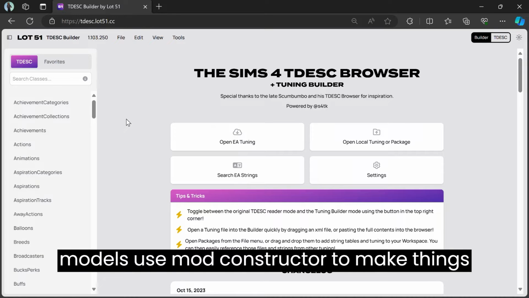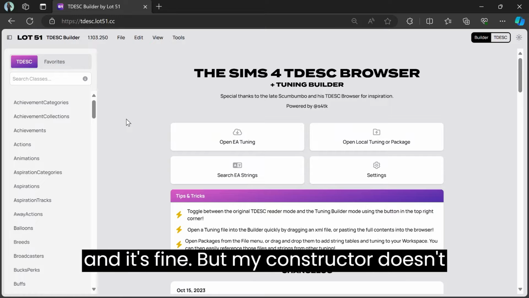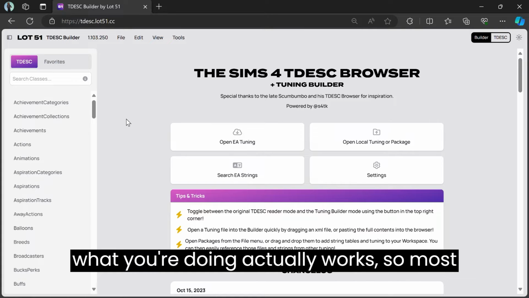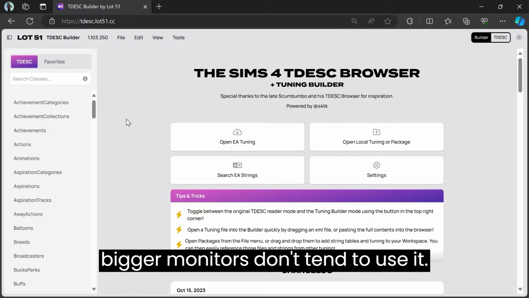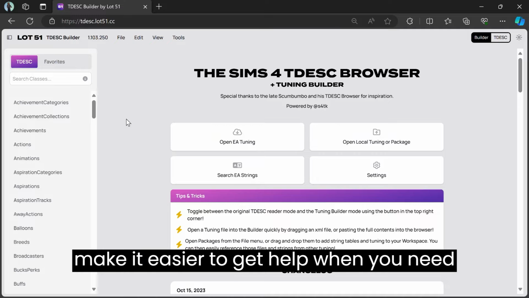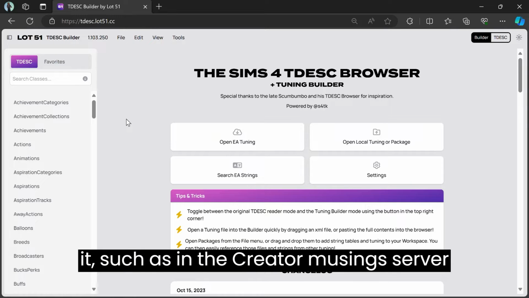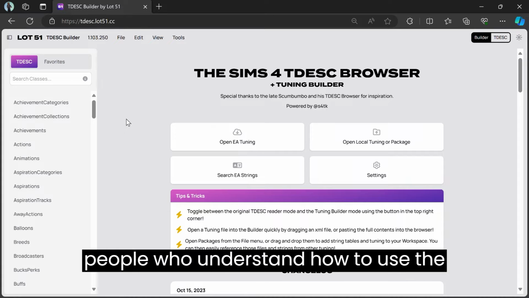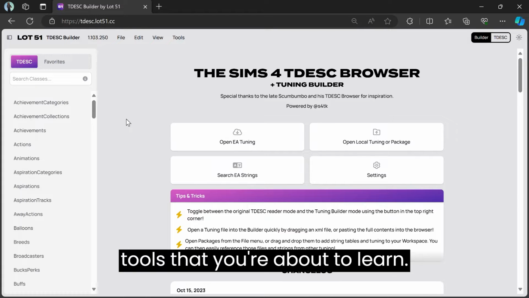A lot of early modders use Mod Constructor to make things, and that's fine, but Mod Constructor doesn't develop a proper understanding of how what you're doing actually works, so most bigger modders don't tend to use it. Learning the Tdesc tools will help you understand better how mods work and will make it easier to get help when you need it, such as in the Creator Musings server over on Discord, where you can get help making any kind of CC and mods from people who understand how to use the tools that you're about to learn.